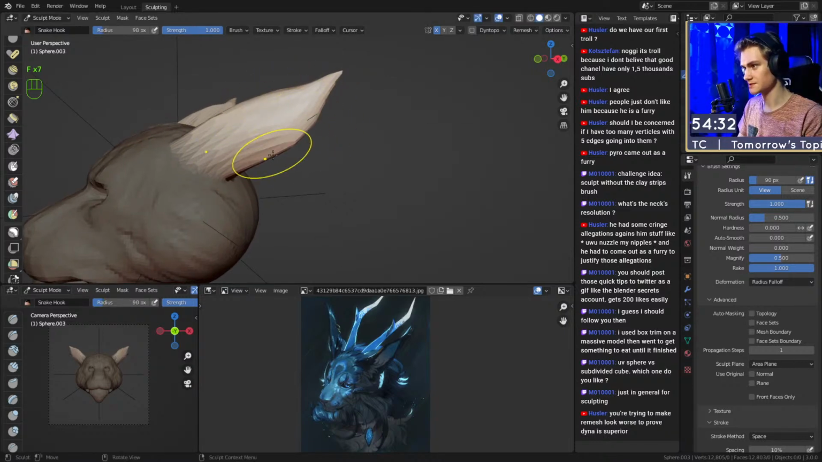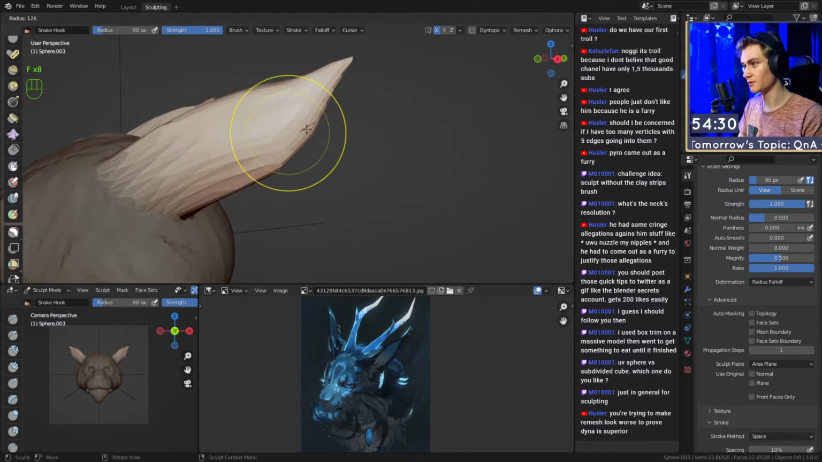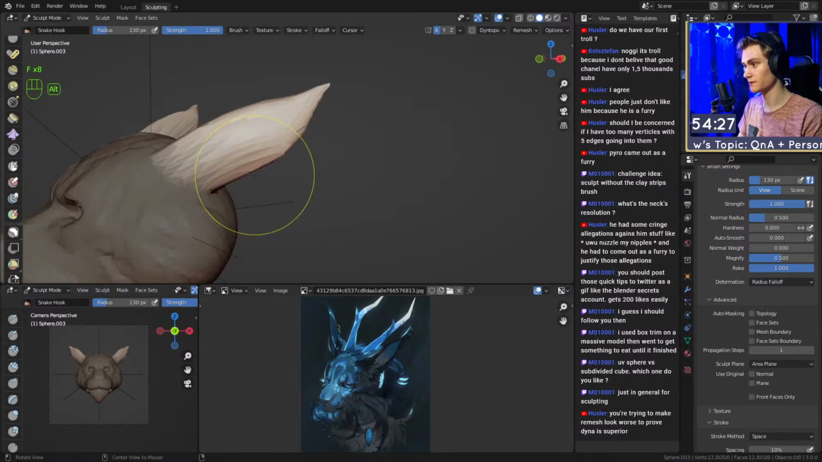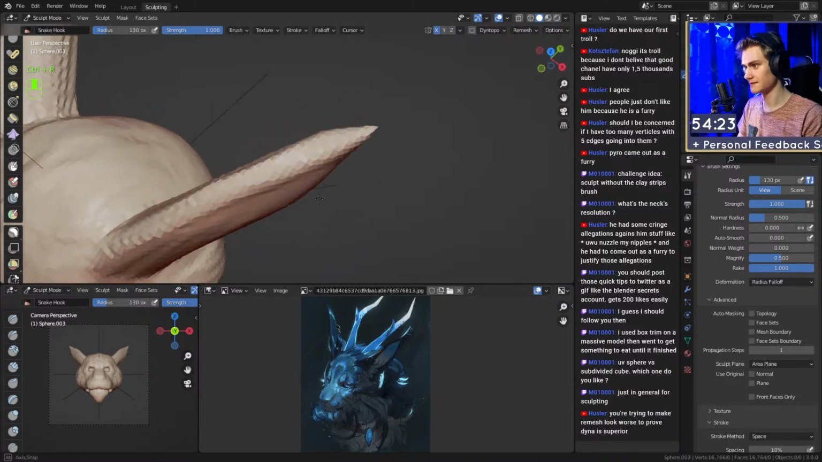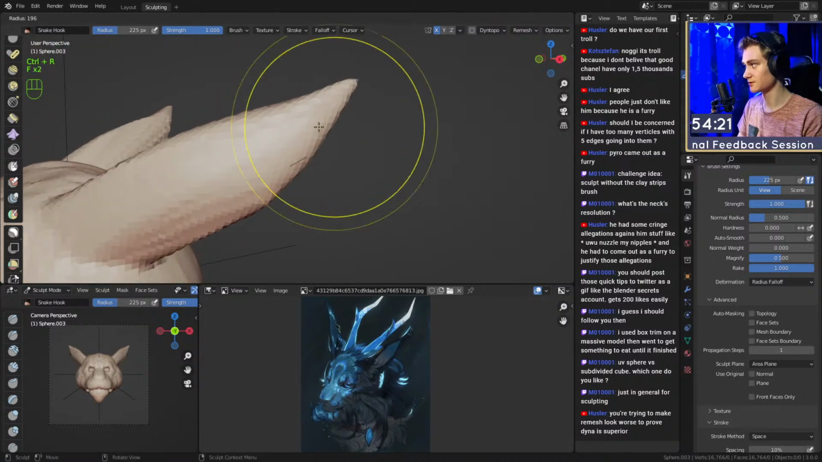So I think the best solution would be, the more we stretch it out, of course, the less control we have over the shape. So just hit Control R to remesh it again, and then we have enough geometry again to kind of reshape this more.